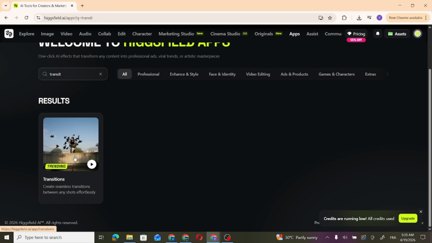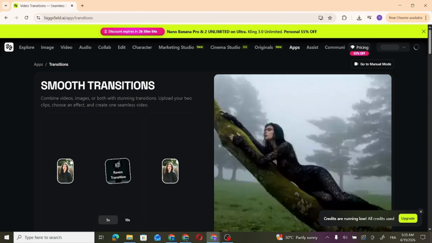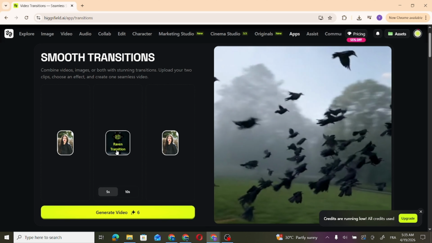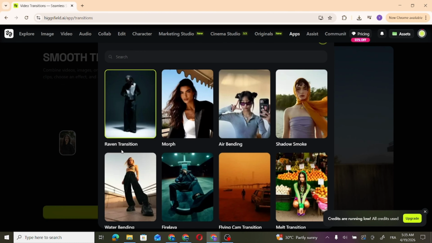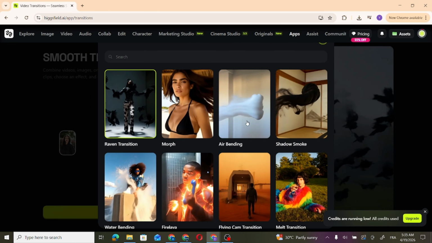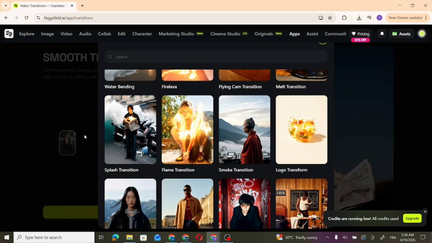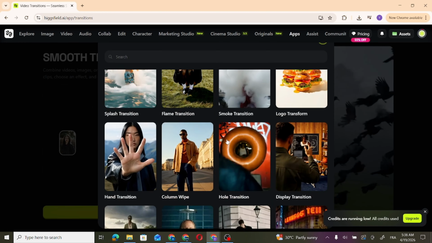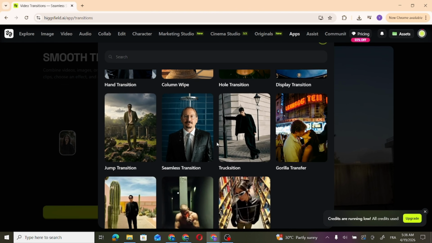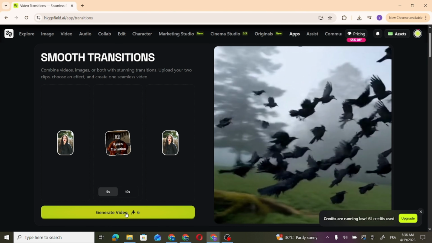Now press on transitions. This one creates seamless transitions between any shots effortlessly. Now you need to choose your start frame and end frame, and then you need to choose the transition type. There is Raven transition, morph, air bending, all these different types of transitions. You can choose which one suits your start and end frame, and then just press on generate video.